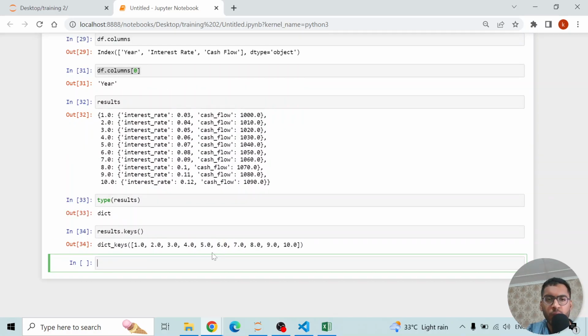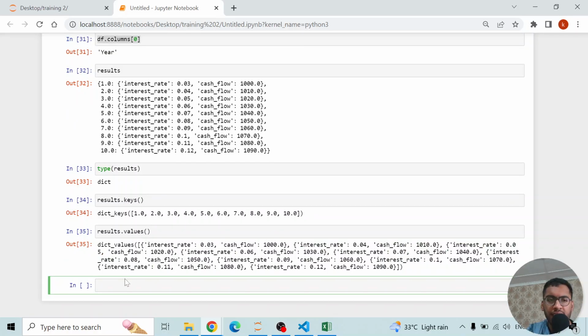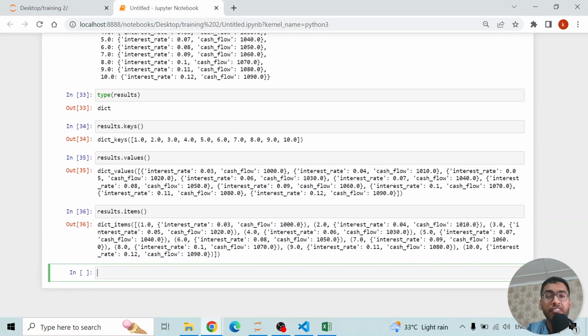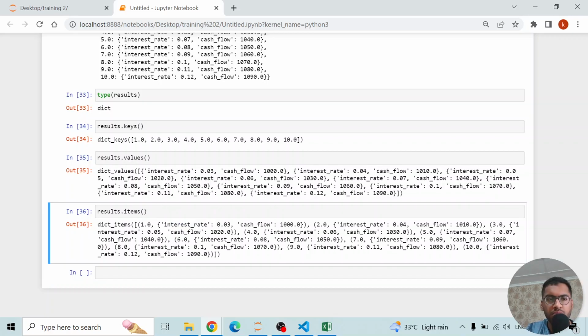It will give you the keys 1, 2, 3, 4 up to 10. These are my years. Then I have keys, then we have values, and you can see these are their corresponding values. Or you can just type results.items(). It will give you both keys as well as values. That is something we have covered in our dictionary lecture in detail. Keys, values, key, value. Okay, up to this point it is clear.